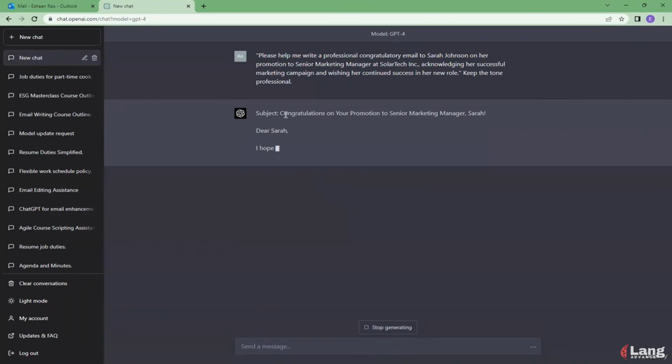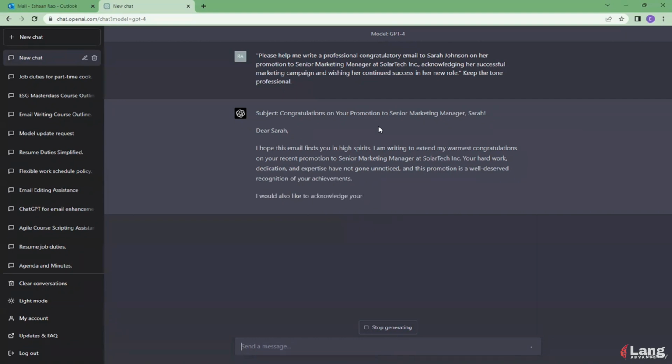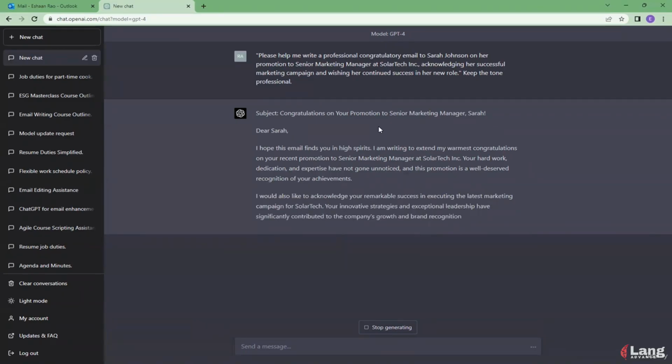And ChatGPT is already going to generate the subject line and it's going to generate the entire email for me, writing it exactly the way that I wanted to, including all the appropriate details, making sure that it helps not only the email look good, but for me to look good as well. And again, I never have to worry about ChatGPT making a spelling or grammar mistake, so I know that I'm absolutely good to go on that end.